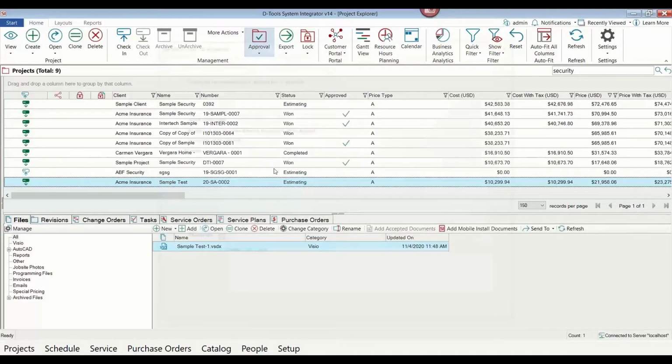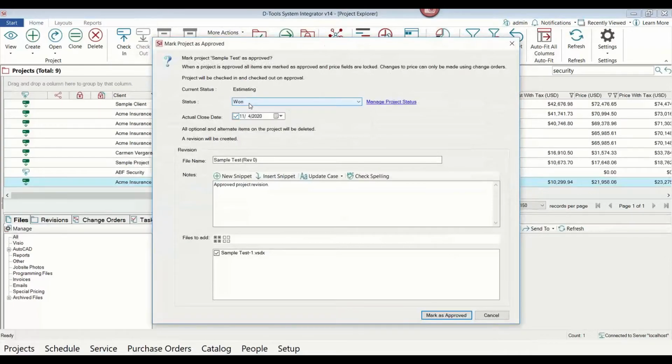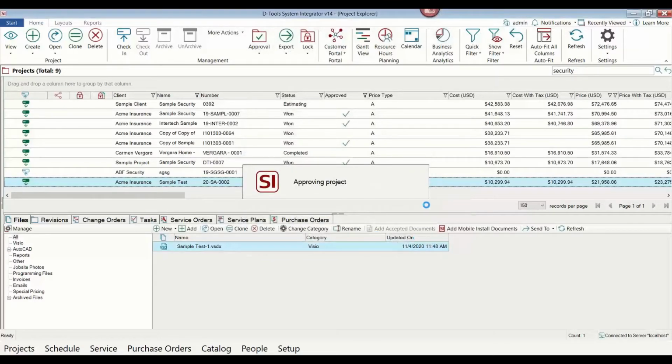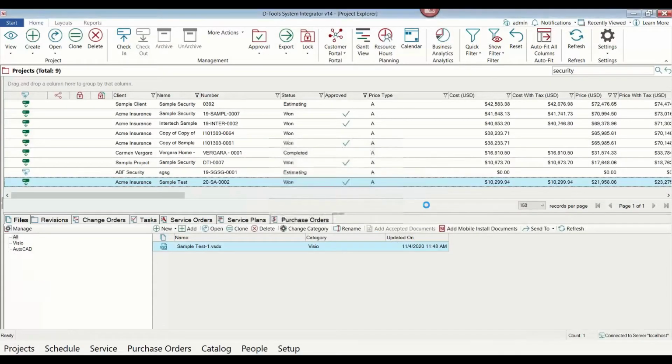So once the project has been approved by the client, we're going to go ahead and mark it as approved. It's going to move it to the next stage. It's going to mark our actual close date, and it's going to save a revision into the history. So the nice thing is whenever that project gets approved, it's going to create a read-only version that really nobody can mess with here in the system. So it locks it down.